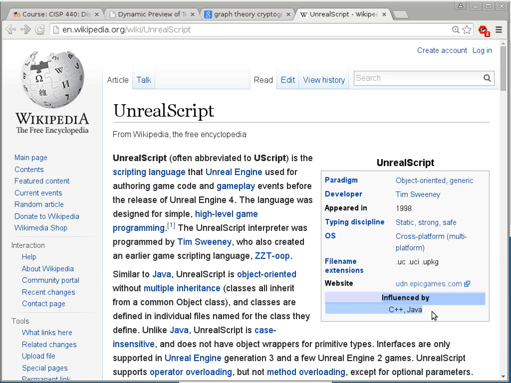So I just looked it up. Unreal Script is influenced by C++ and Java, which means they're not the same. You can only inherit once. But they use curly braces, right? They do use curly braces. I can learn it then. And sometimes.